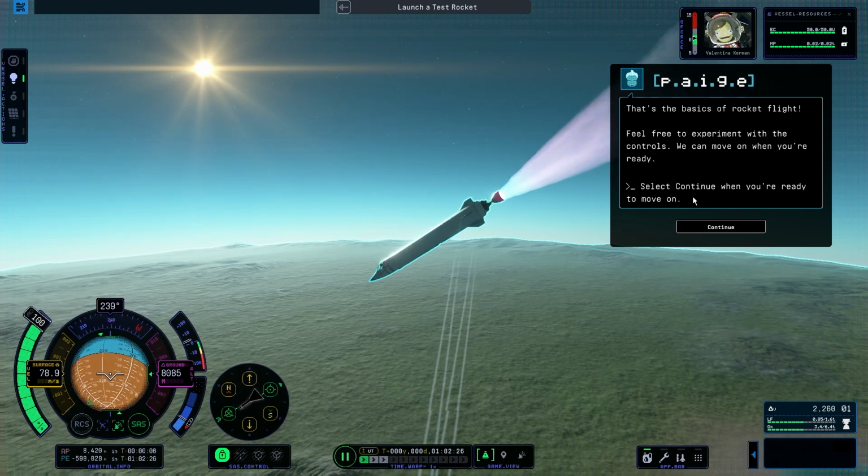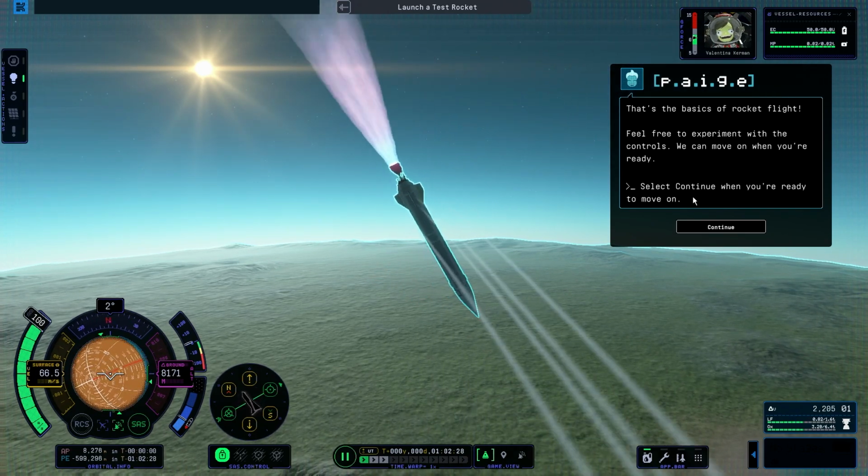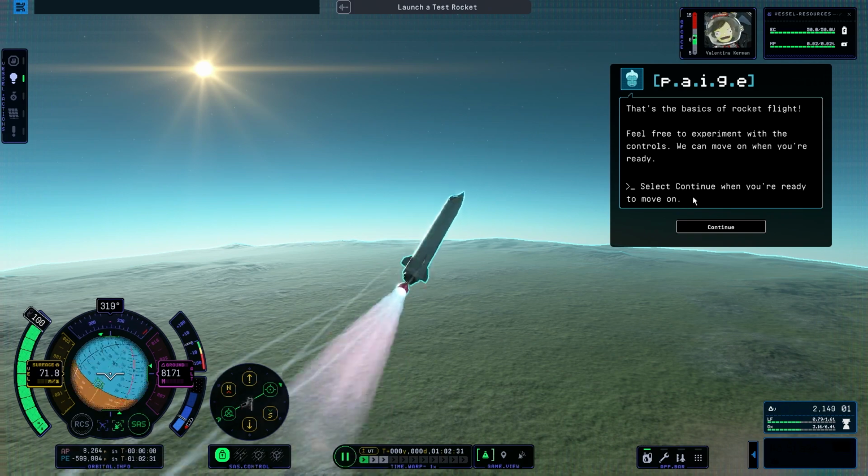That's the basics of rocket flight. Feel free to experiment with the controls. You can move on when you're ready.